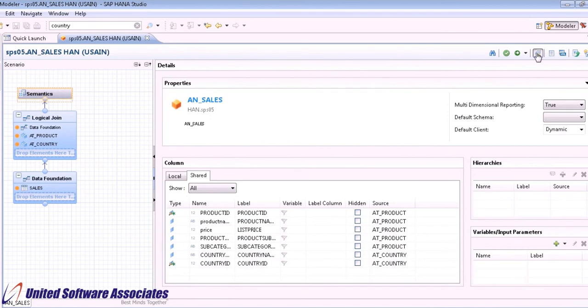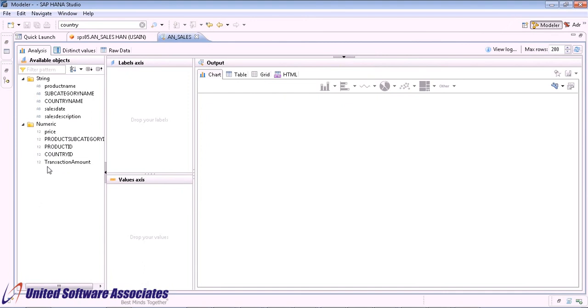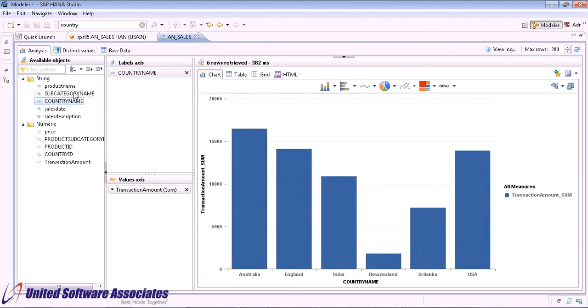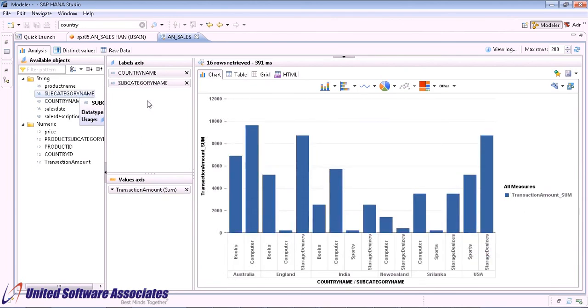Let us see the data preview now. Drag and drop fields under label axis and value axis as per your requirement to display the output in form of chart. Thus, in this video, we have seen the new enhanced features of SAP HANA SPS05 modeling. Thank you.